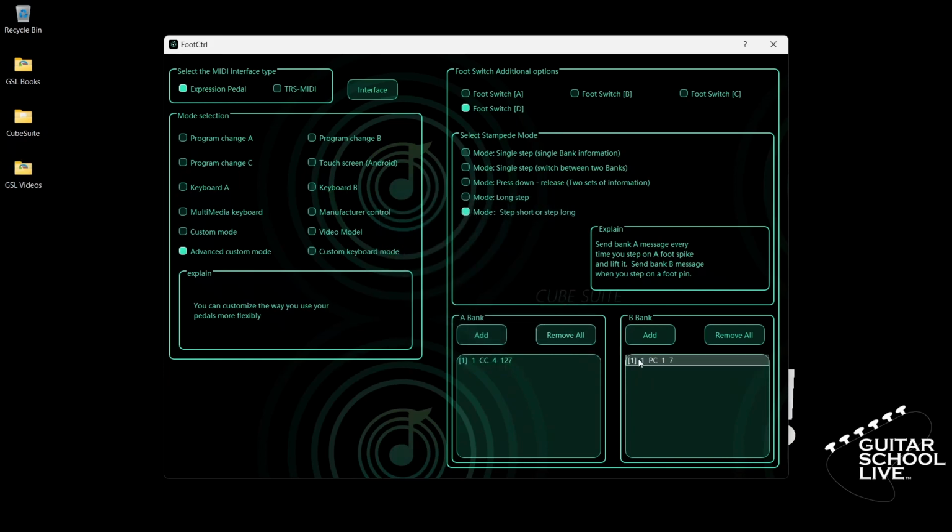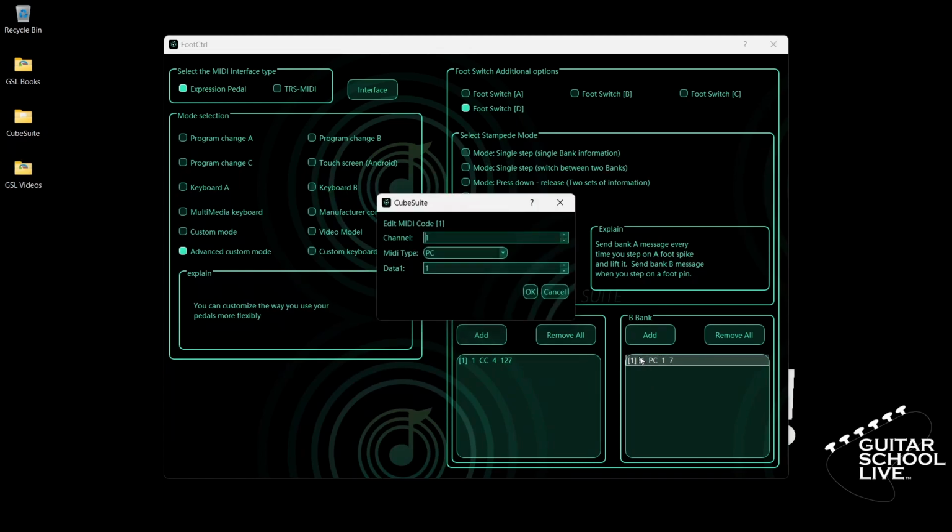Now go to Bank B and double-click the entry. Select your MIDI channel. For MIDI type, select PC. For data 1, we'll enter number 3.